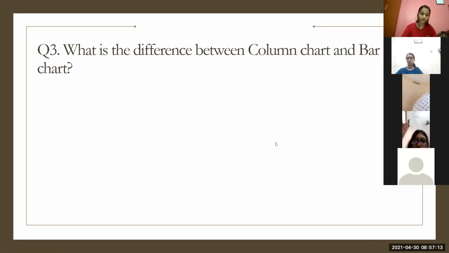Ma'am, it is horizontal and column chart. Bar chart, it is rectangular bars. No. Okay, Khushi. In bar chart, categories are defined vertically and values are defined horizontally. Yes. And in column chart, categories are organized horizontally and values are organized vertically.